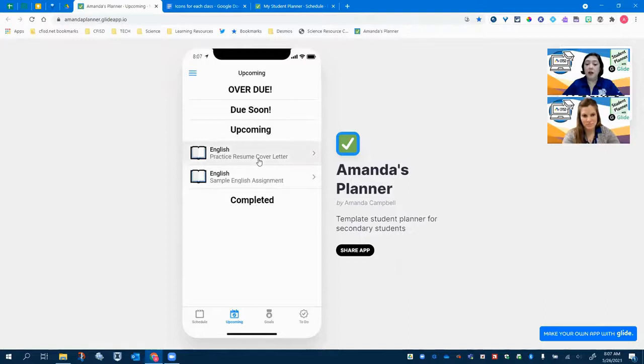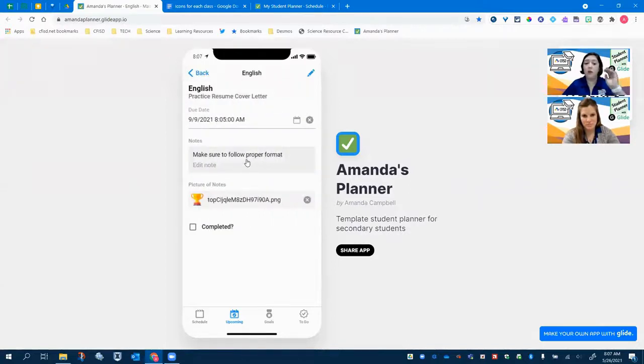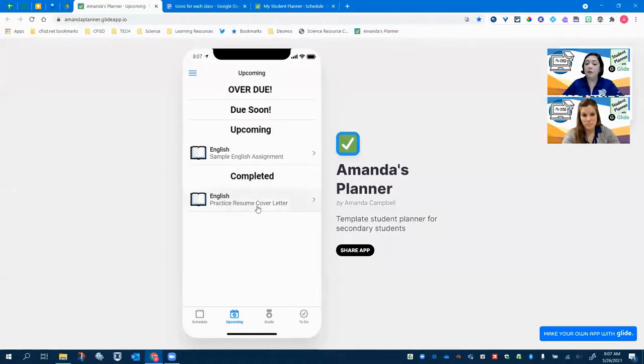So let's say that we came in here and we did all of our work. We turned in that resume cover letter. Now I can just click the box next to completed and go back. And now it'll drop down into completed, which will be at the bottom. So you know it's been taken care of.